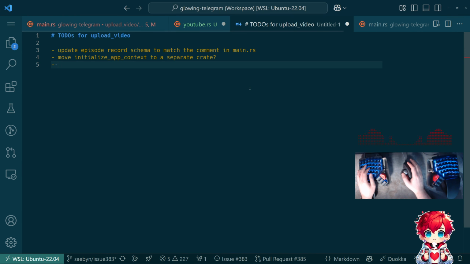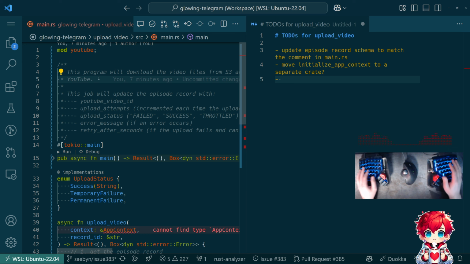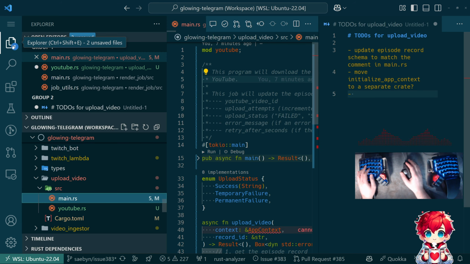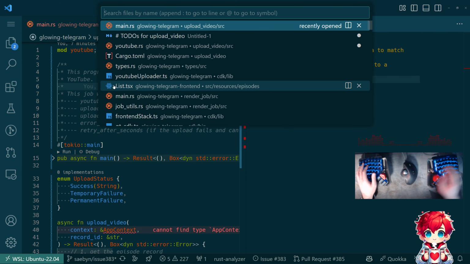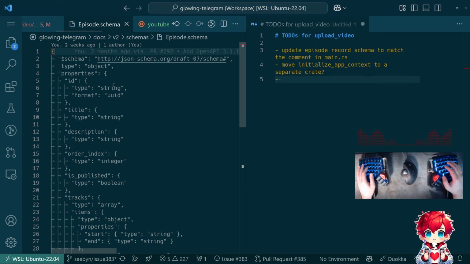So I made a to-do file. I think I'm just going to execute. I'm going to do the things that I said I wanted to do for starters. So one of the things I'm doing with this project is I have a set of JSON schemas for different kinds of things that go into the database, into DynamoDB. So here's the JSON schema for the episode record. And so it has things like ID, title, description, order index.